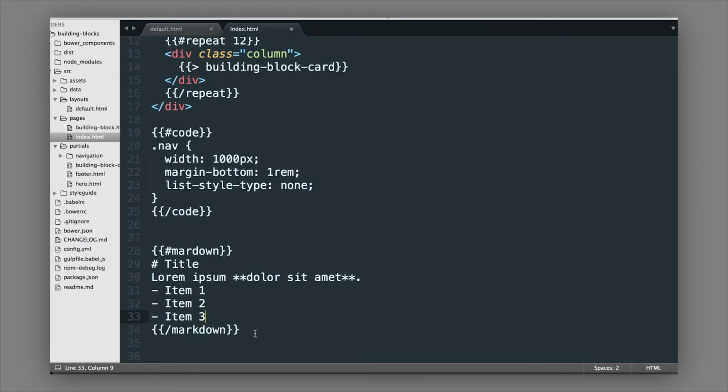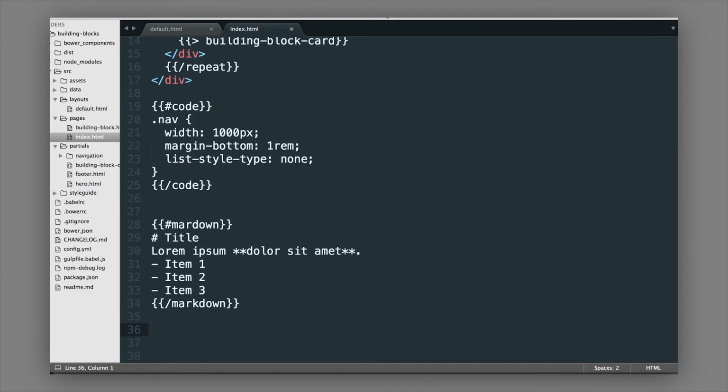So one more thing that might be really useful for you is if you need to escape any kind of other handlebars code, there's actually a raw helper built into Panini.